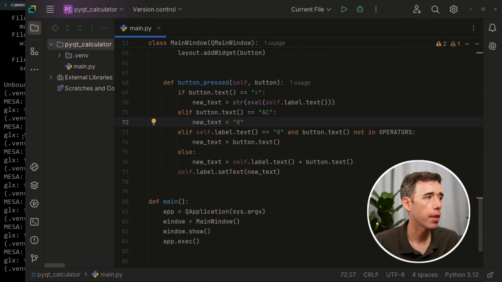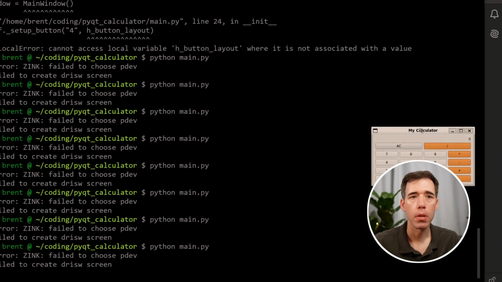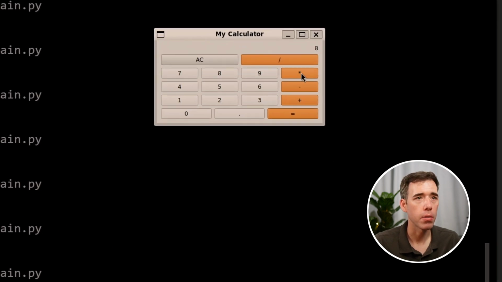And if we run that now, it should do the right thing. So we can do 8 times 9 is 72. And if we hit AC, it clears it. So we've got that working. So this gives us a pretty simple calculator that just works. You can do a lot of operations on it.